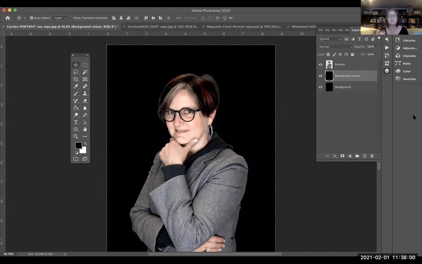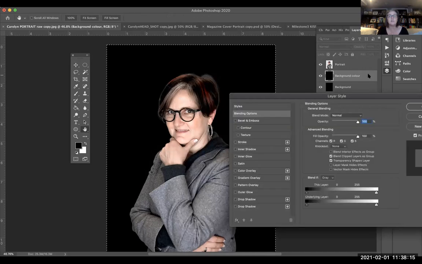So again, how did I get there? First, make sure you have the right layer selected, which is the new background color. Leave the other background at the bottom. Make sure you have the one on top. Double click in the gray area to reveal layer styles.